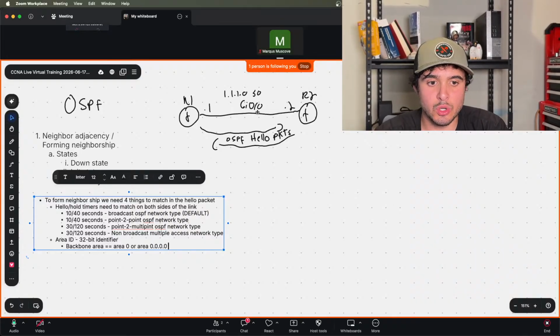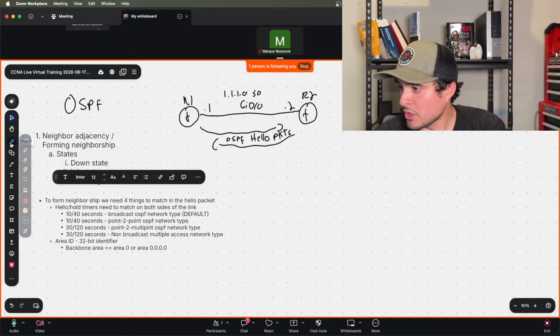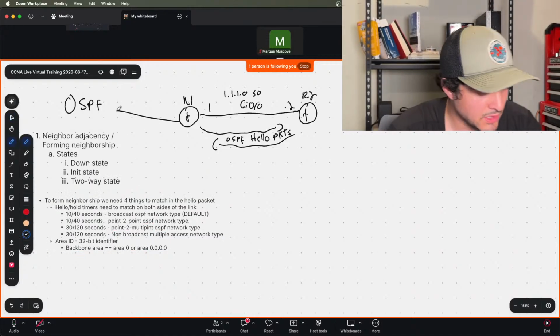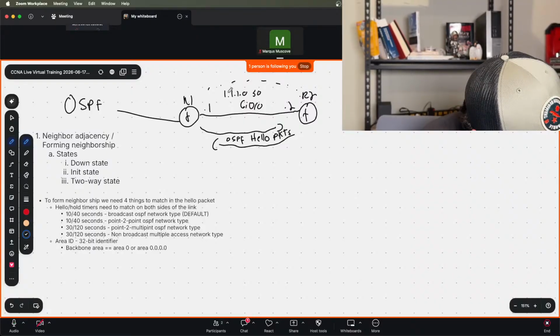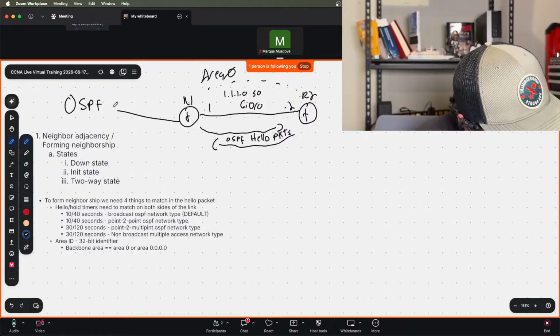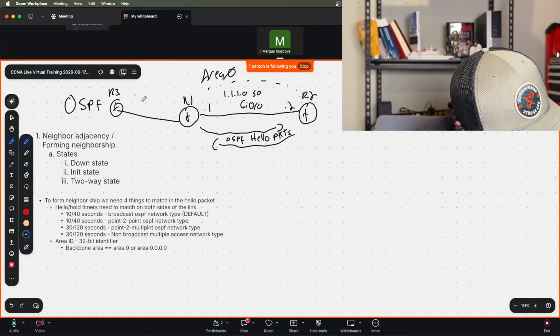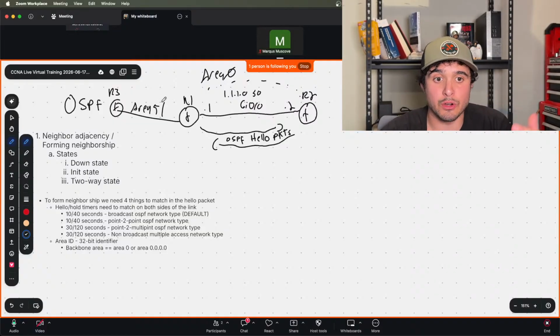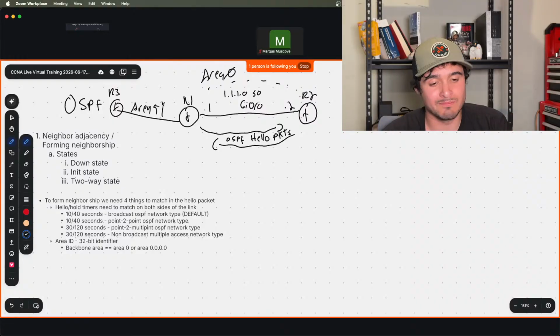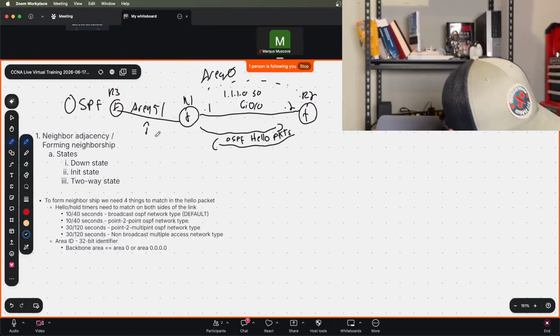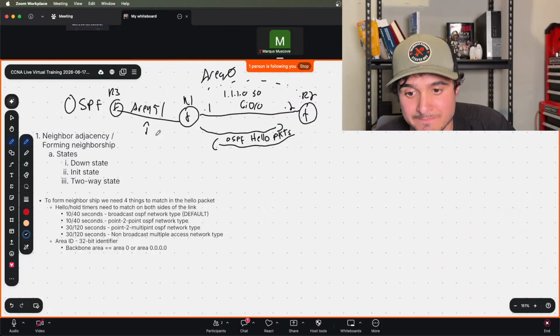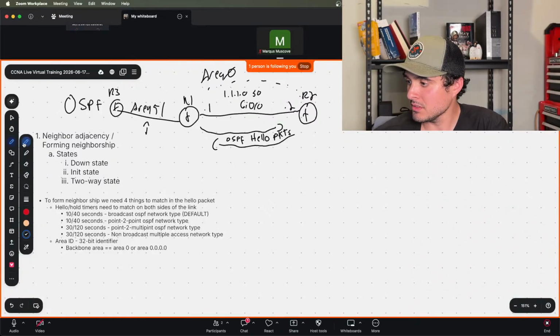So if I put gig 0/0 in area 0, and I put gig 0/0 on R2 in area 10, am I gonna come up? No. Now, we could have a scenario like this, where this is area 0 right here. This is our backbone between R1 and R2. R1 has another neighbor, R3, and that technically could be in area 51, and then we call that router an area border router. Totally fine, totally possible, good to go, okay? But per link, it has to match. It has to match per link. Link state routing protocol.